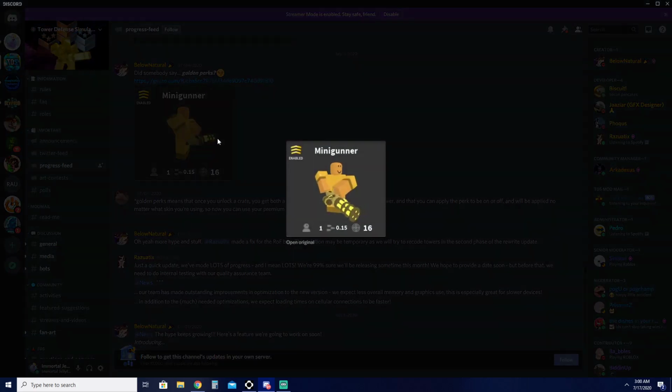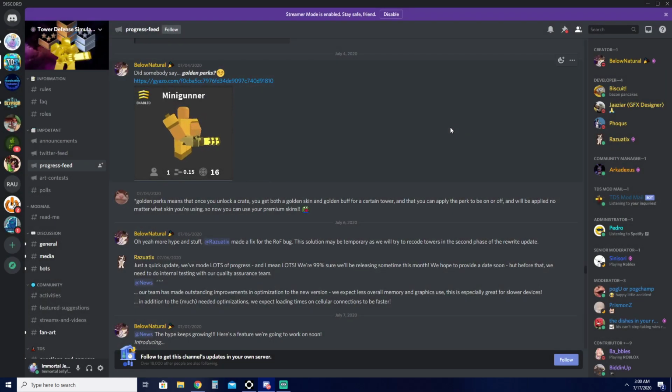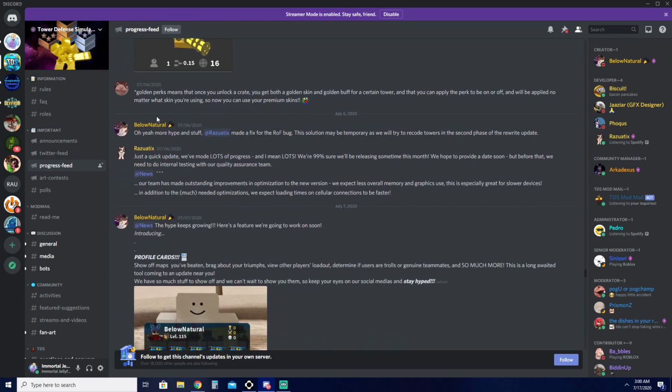Did somebody say golden perks? Golden perks is when you get a gold skin, you'll also get the golden perks. What this allows you to do is take this buff and apply it to the unit itself, and then use whatever skin you would like. This says right here, golden perks means that once you unlock a crate, you get both the golden skin and the golden buff for a certain tower, and you can apply the perk to be on or off and it will be applied no matter what skin you're using. So now you can use your premium skins while also continuing to get the gold buff as long as you earn the gold buff and skin, which you get both when you open a gold box, is how it's made to sound.